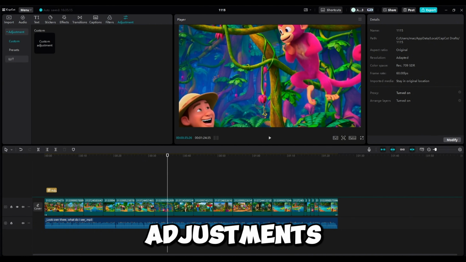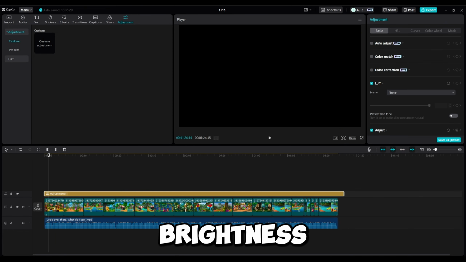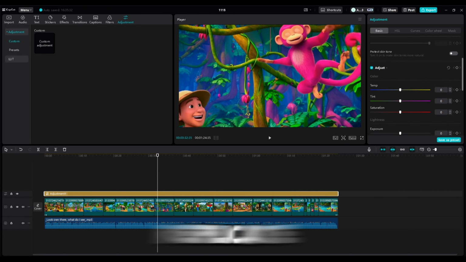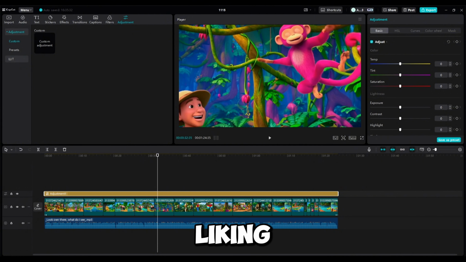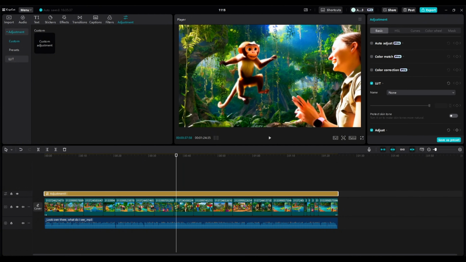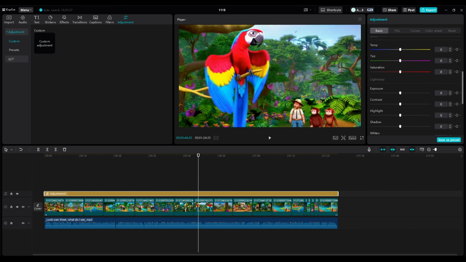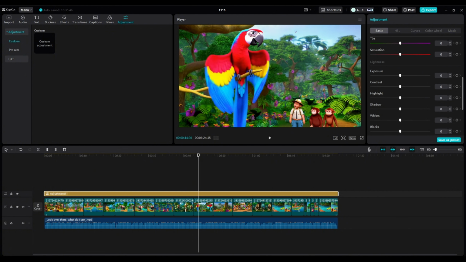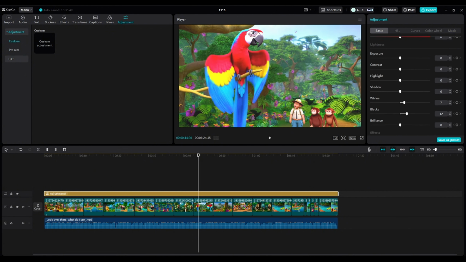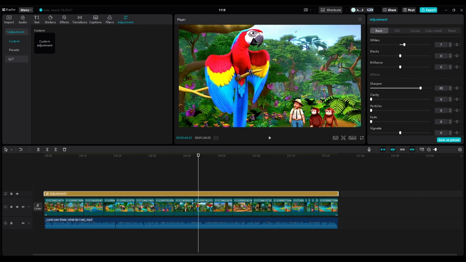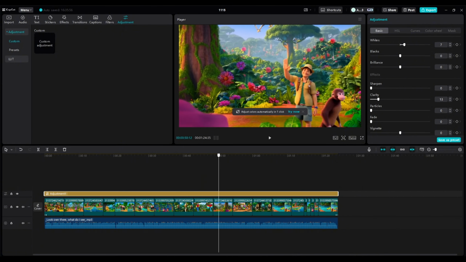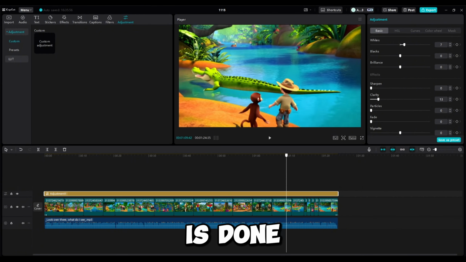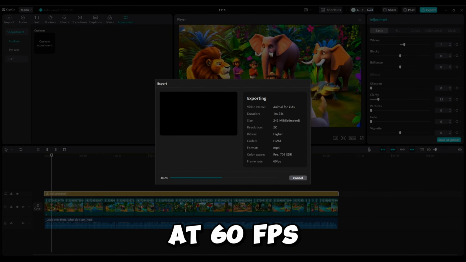Then, I'll apply adjustments to enhance the visuals, including improving brightness and sharpening the clips. You can decide whether to replicate my settings or customize them to your liking. Once everything is done, export the video in 2K resolution at 60 FPS. Give your video a name and click export. Here's the final result.